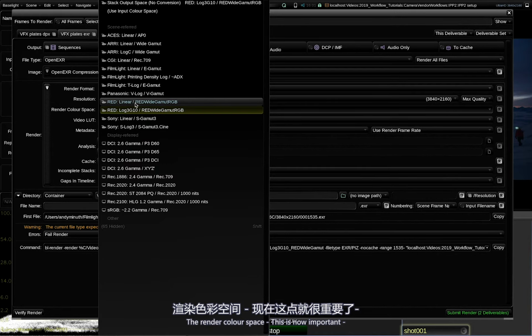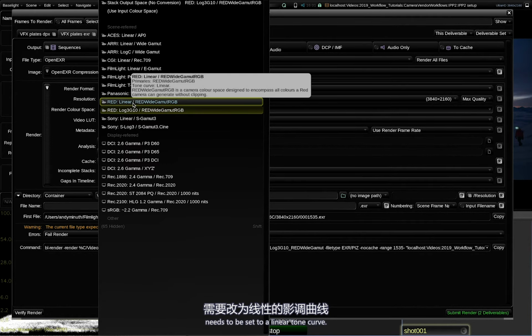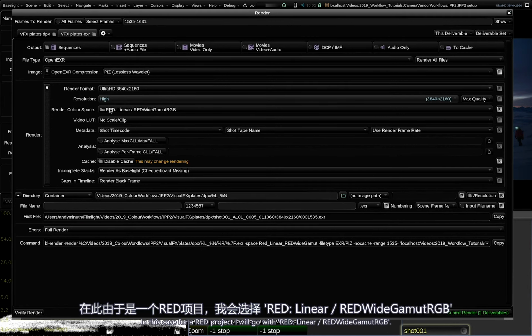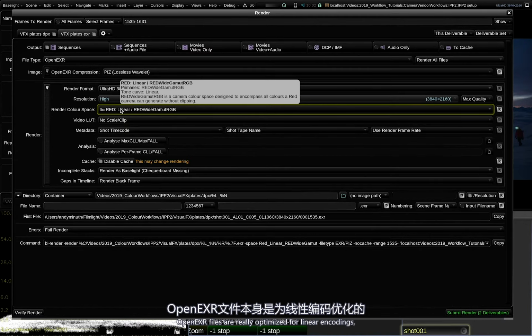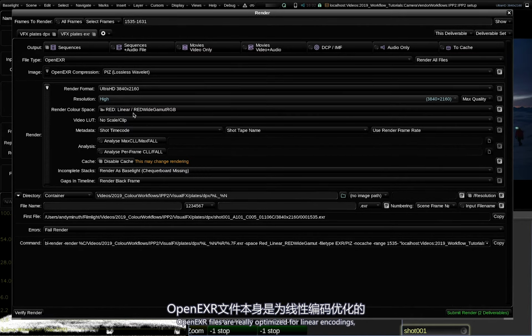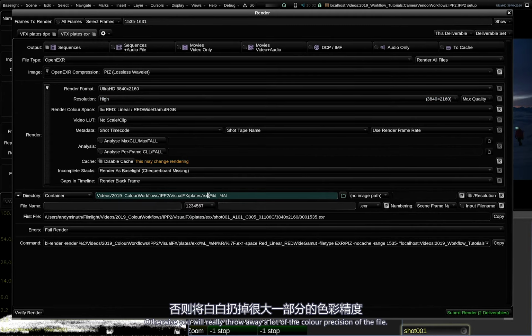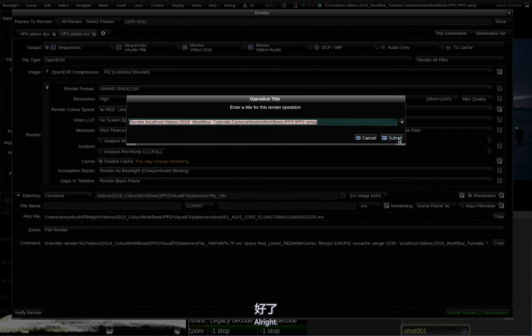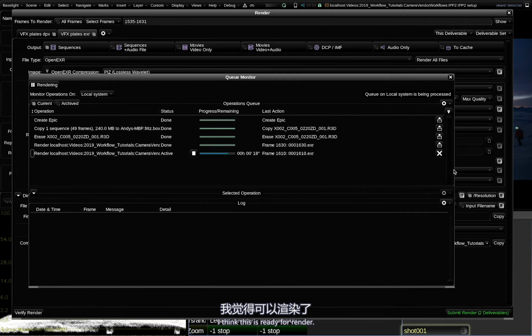The render color space, this is now important, needs to be set to a linear tone curve. In this case, for a RED project, I will go with RED linear, REDWideGamutRGB. OpenEXR files are really optimized for linear encodings. So I strongly suggest you not to render log color spaces into OpenEXR, otherwise you will really throw away a lot of the color precision of the file type. I will need to adjust the path here for the EXR plates. Alright, I think this is ready for render.